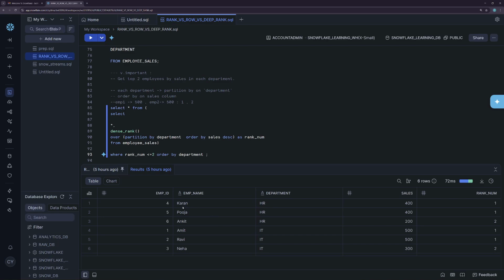So look at this one, right? If I talk about the HR department, it returned these 3 rows. Why does it return these 3 rows? Because these two employees had the same sales, so they were assigned rank 1, and the next value, 200, was assigned rank 2, right? That's why we had 3 employees in top 2, because obviously Karan and Pooja have done the same sales.